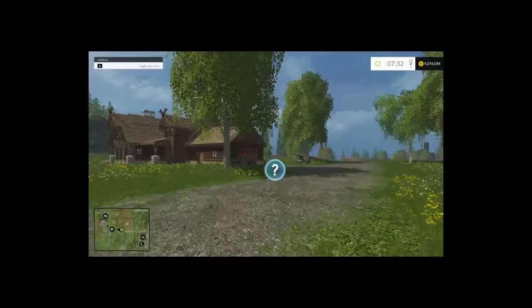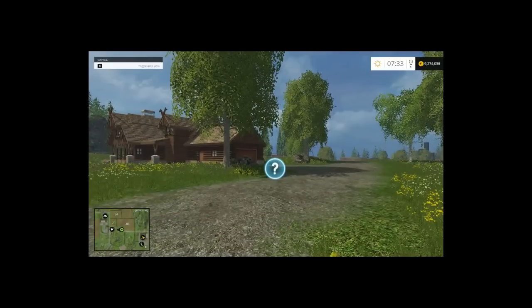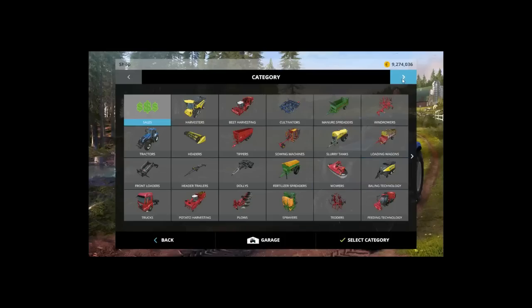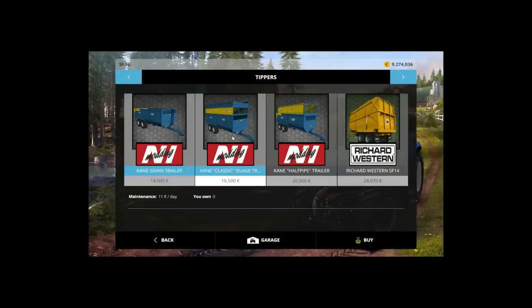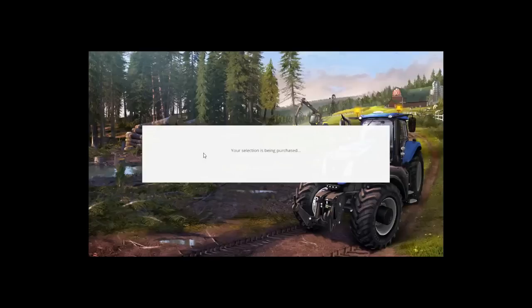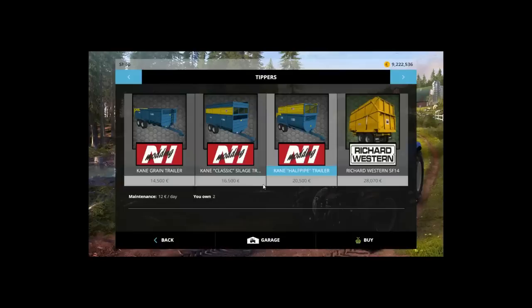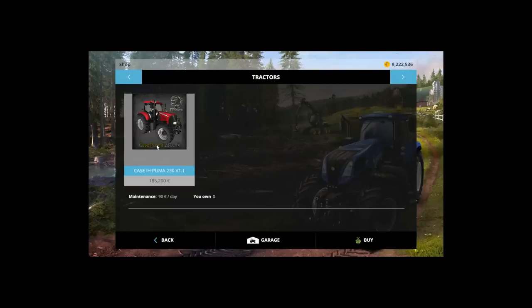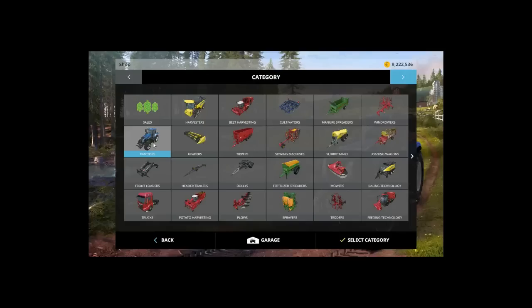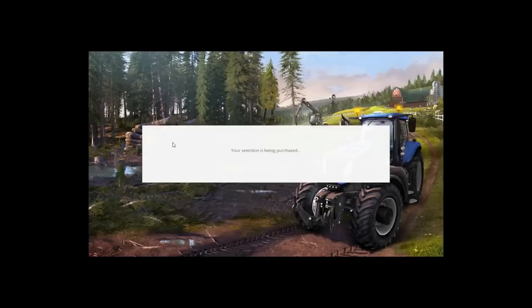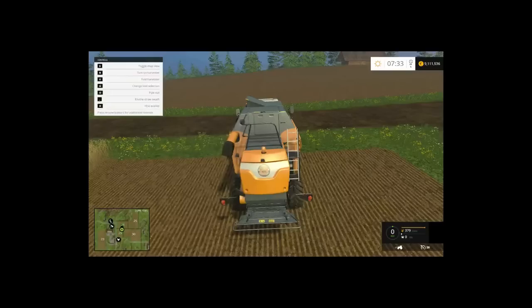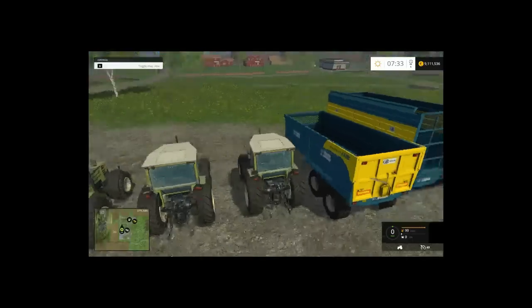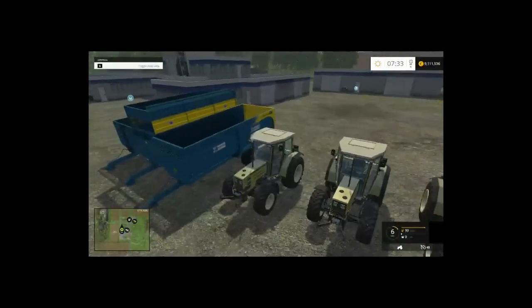So click on start now. I'm gonna go to shop and mods. And if we go to tippers, as you can see, we've got all these three game trailers. So we'll buy that one and we'll buy that one. We also then buy three of these. As you can see, they've all spawned in.